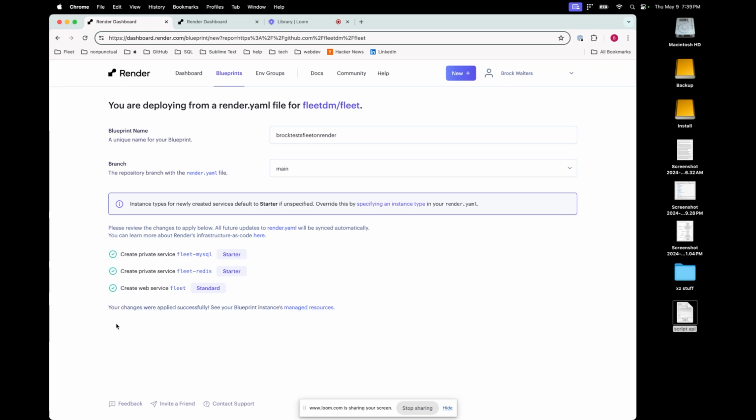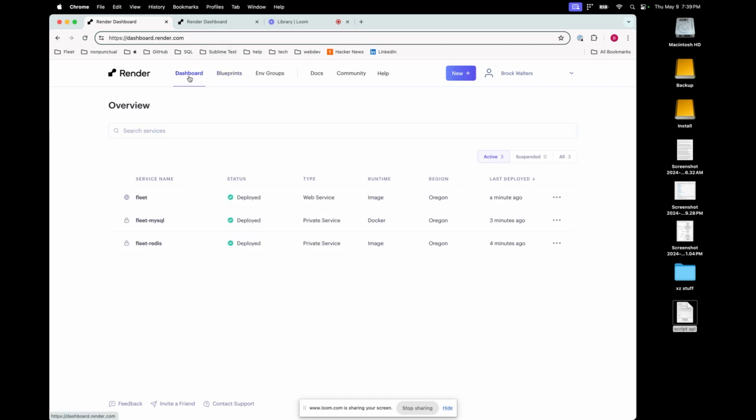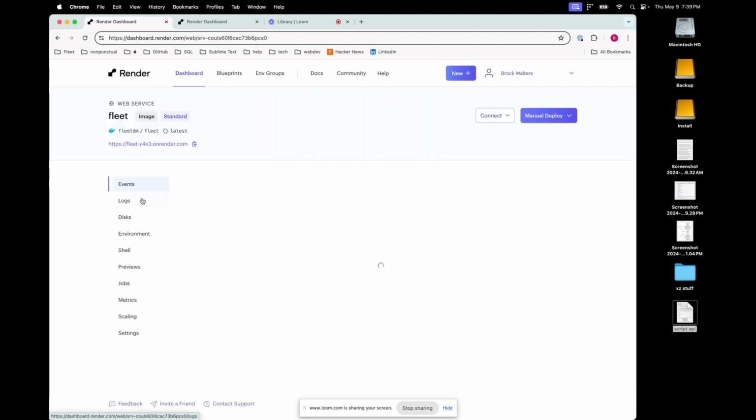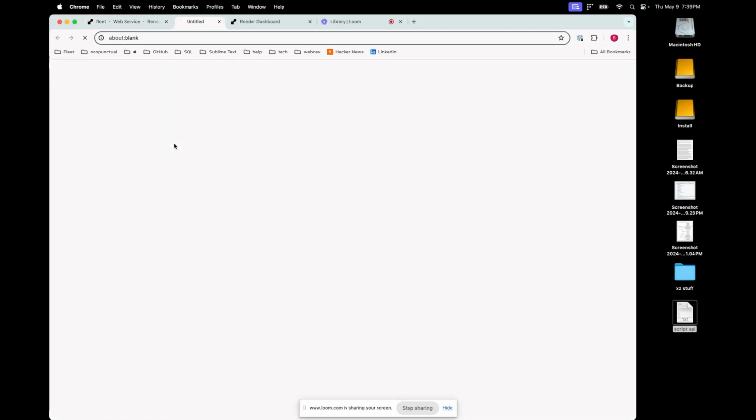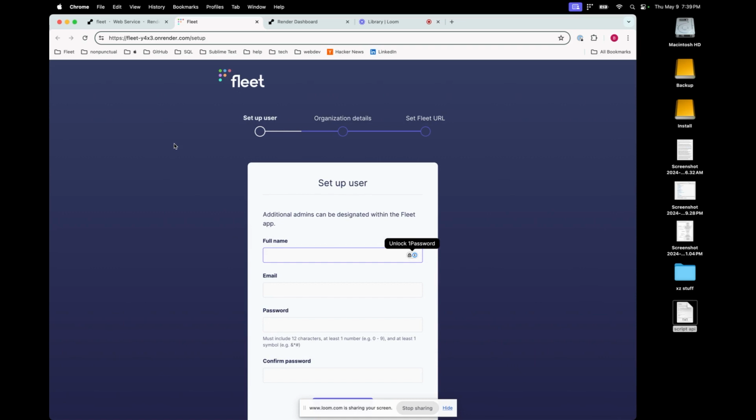So if I go back to the dashboard here, the blueprints page, you will see that all of my little wheelies there are now green. That means that the services have been configured. And if I go look at my dashboard, you will see that I now have these 3 Fleet services. I have the MySQL service, I have the Redis service, and I have Fleet. If I click on Fleet, you will see that I have a URL here. And if I click on that, this will take me to my Fleet instance, which has been set up.